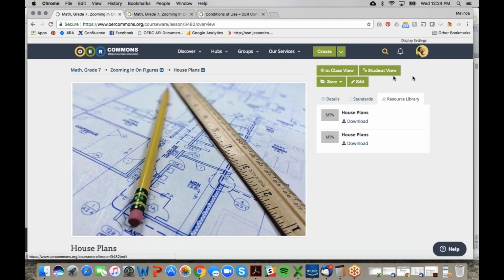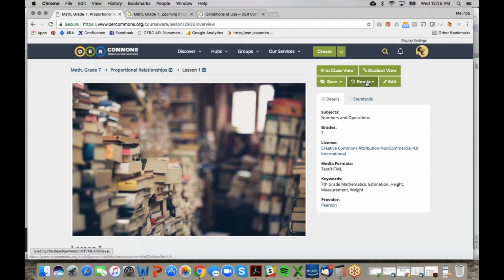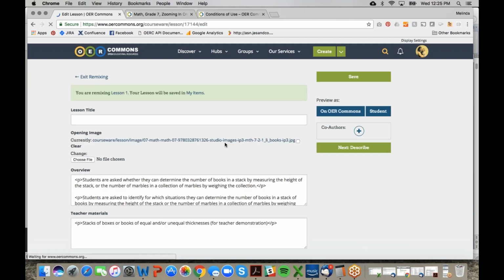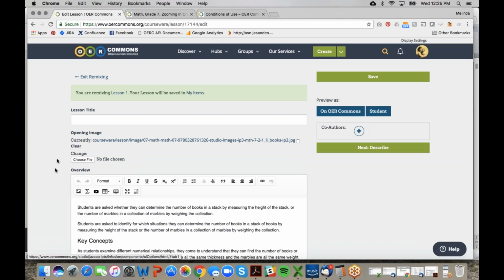I think I must have remixed this one yesterday, but with resources that are created in the OER Commons authoring tools like these, you can also remix them. So let me show you another one here, and I can click remix. I can either keep this resource within the unit of the full course, or I can create a standalone lesson. So maybe I only want to teach about this particular smaller unit of study.